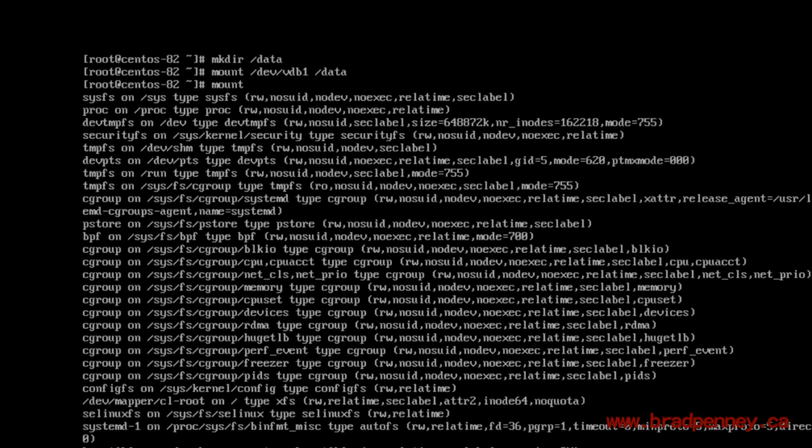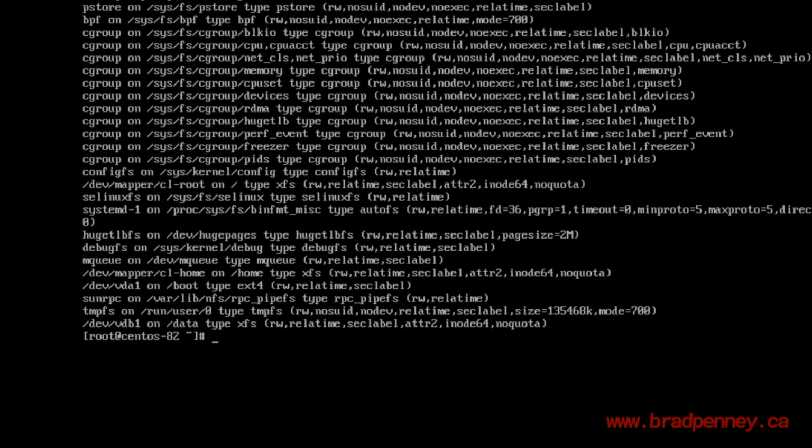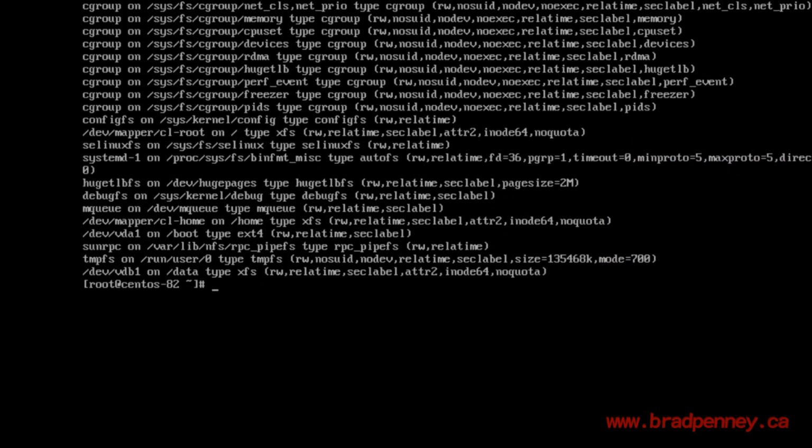And then you simply mount with the command mount /dev/vdb1 and then space /data. And that's it. It's mounted immediately. If you type in the command mount alone, you will see, usually the very last one, the file system that you just created is now available and ready to use. If you want to navigate there, you can create files, etc. It will work. This is only in runtime.